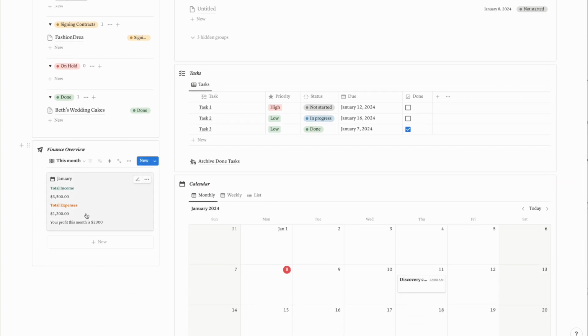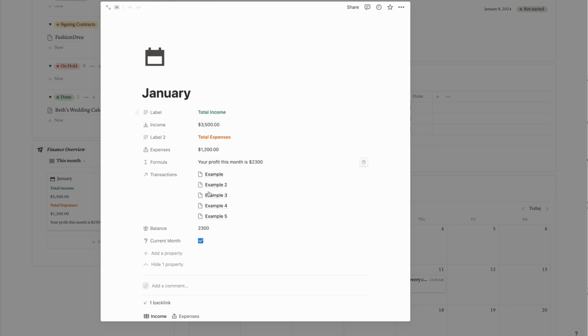The final section here is just the finance overview. This is an easy way for you to see very quickly how much income you're making in the month, how much expenses you have, and therefore your profit for the month. This is automatically tallying from the finance tab, which we'll go through in a moment, but you can click on this to expand it out.